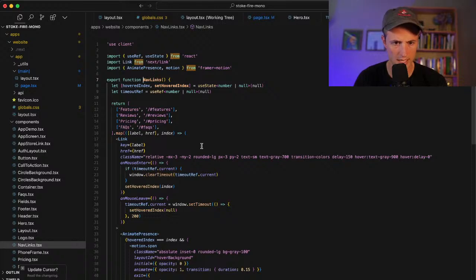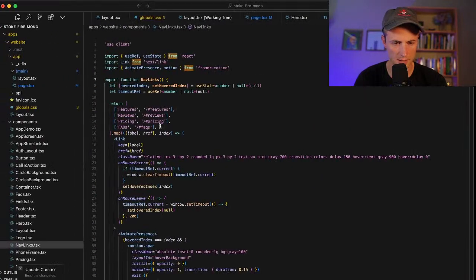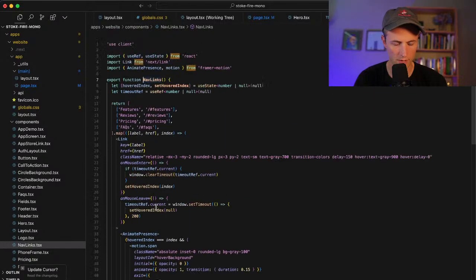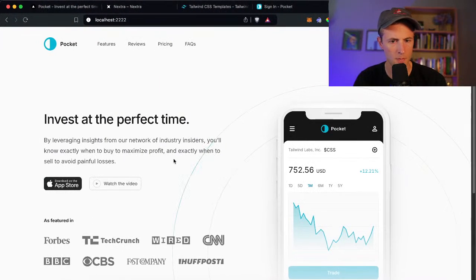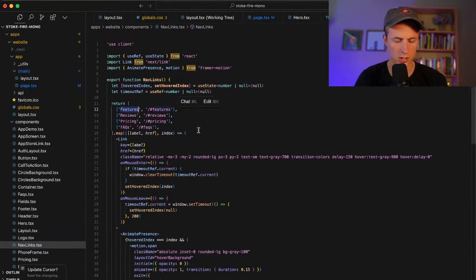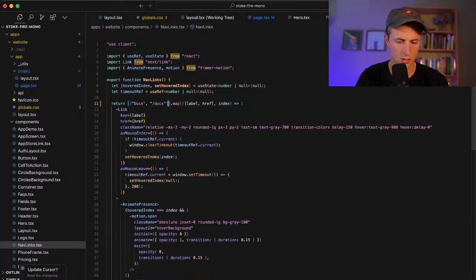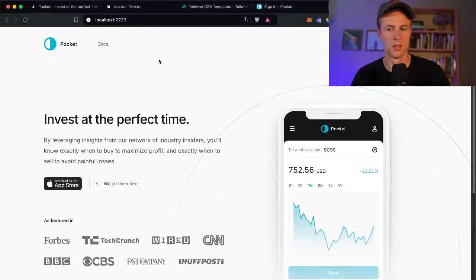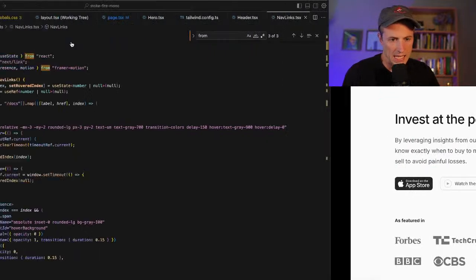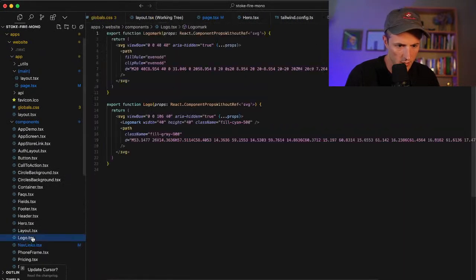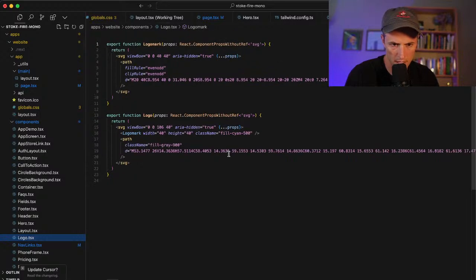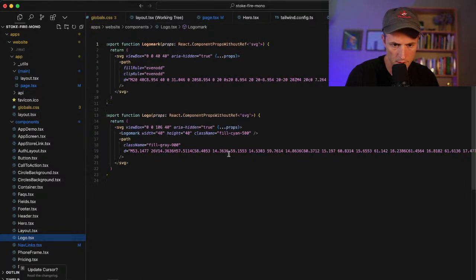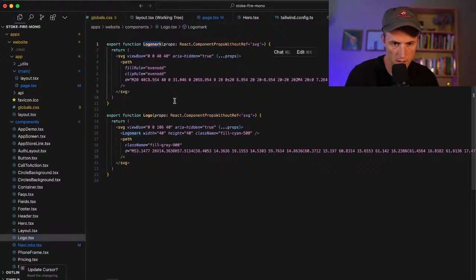Where's it pulling these things from? Oh, here we go. We got our features and all that. I wonder if maybe we'll do docs, and that will be /docs. Get rid of the rest of them. So I have something like that. And then where is the logo? I'm guessing this is where we have logo mark. That's where the text is at.